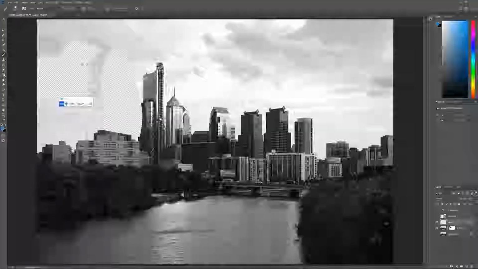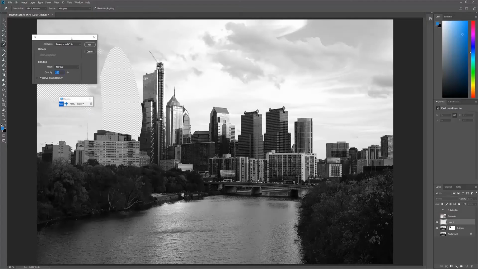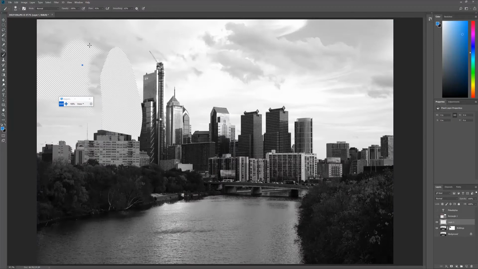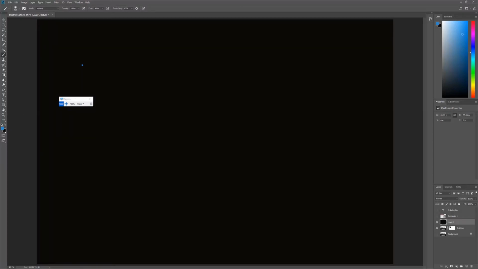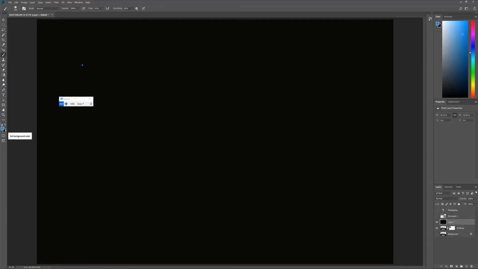I could fill it in by going Edit, Fill, and then choose my foreground color. Or I could hit Alt or Option while clicking the backspace key, and that will fill it in with the foreground color. If I hit Command or Control, it'll fill it in with the background color. So Alt or Option plus backspace is the foreground color to fill in a layer or selection. Command or Control plus backspace will use the background color.